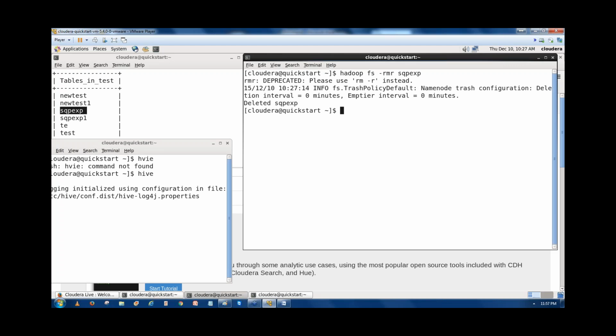Now I want to use the first procedure. First I will import the data to HDFS, then I'll create that schema in Hive, then I'll load the data into the Hive table. For that, first import the data to HDFS. Write sqoop import, then the connection string: connect jdbc:mysql://localhost/test. Then write the table name. The table name I'm going to import is sqoop_exp.